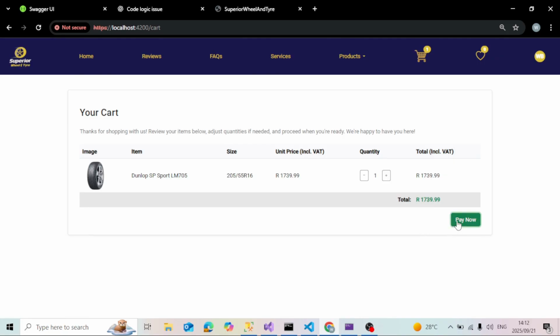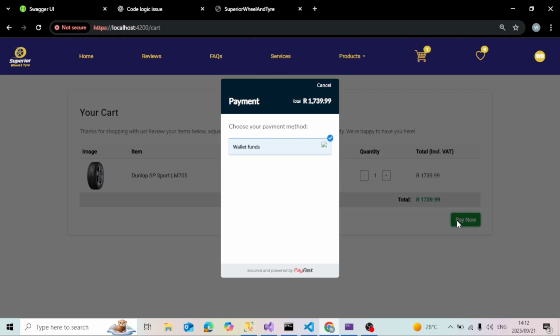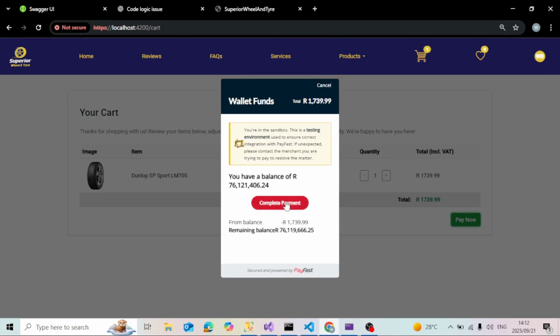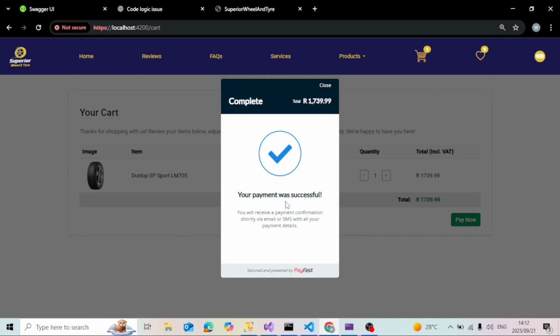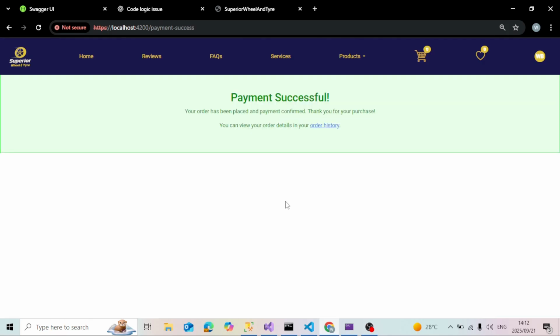Pay now, complete the payment. The payment was successful, so the user was now able to reorder the product again.